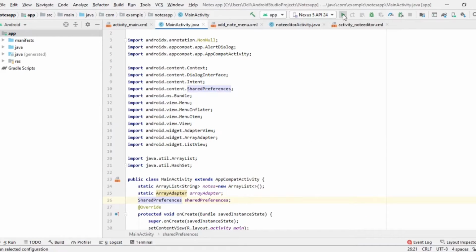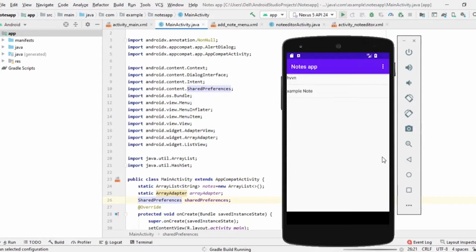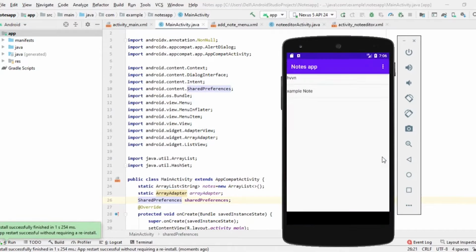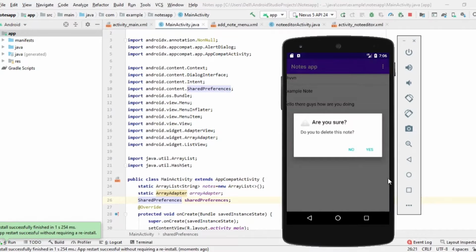Let us just give it a final run. Phew, we are just close to completing our app. It may be our final run for the app. Let us just wait till it shows. So here is our app. We will just add a new note here, like hello there guys, how are you doing? Okay, I will just click the back button. Okay, this gets saved. If I want to delete this example note, I can delete it from here.